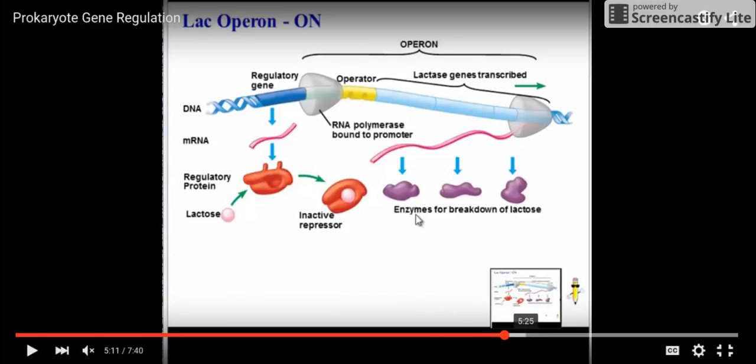After that happens, there'll be no lactose left, and therefore nothing to stop the regulatory protein from latching on to the system. So the lac operon will go back to being off, and the cycle continues like that whenever the lactose is needed. So that right there is the operon model of prokaryotic gene regulation.